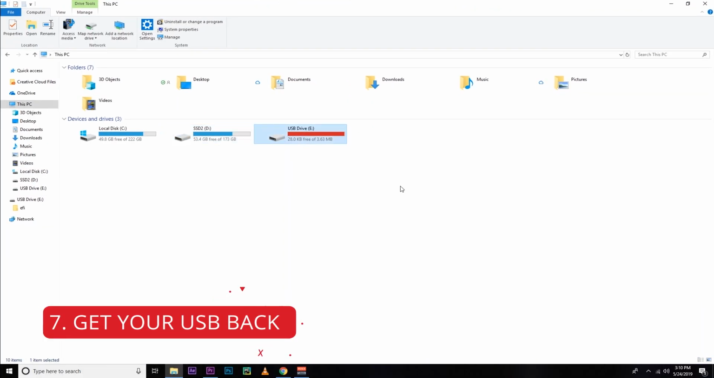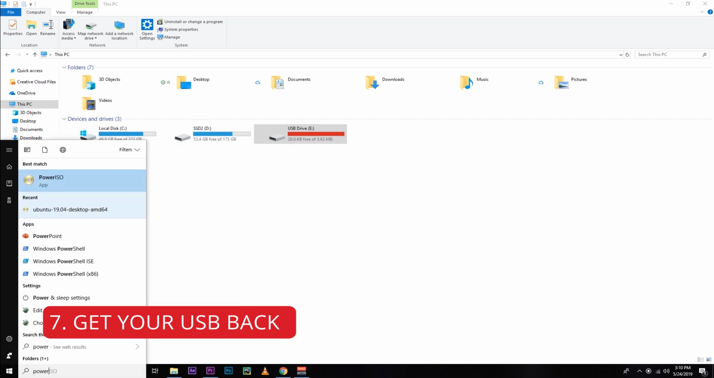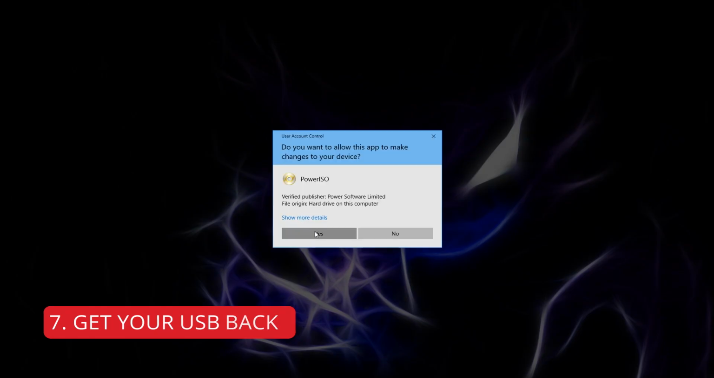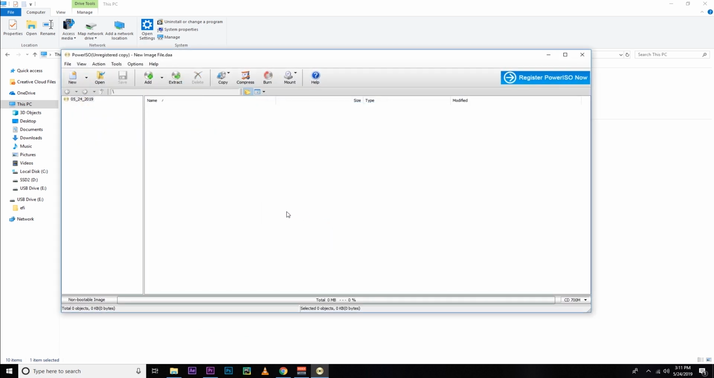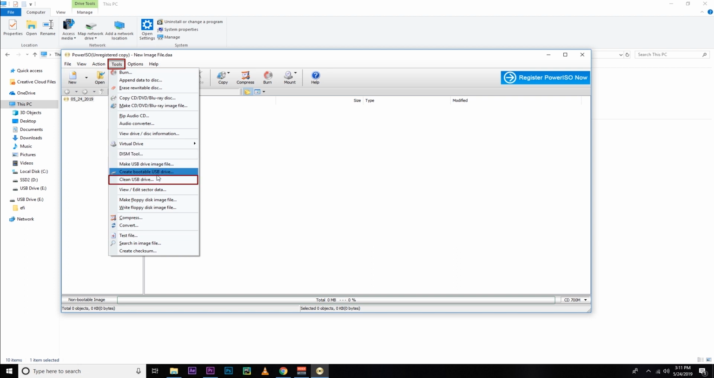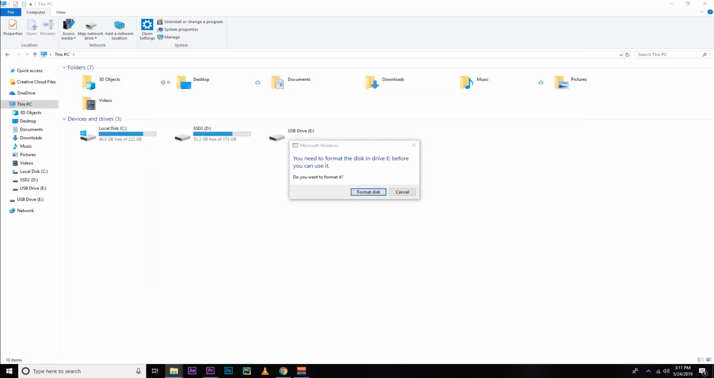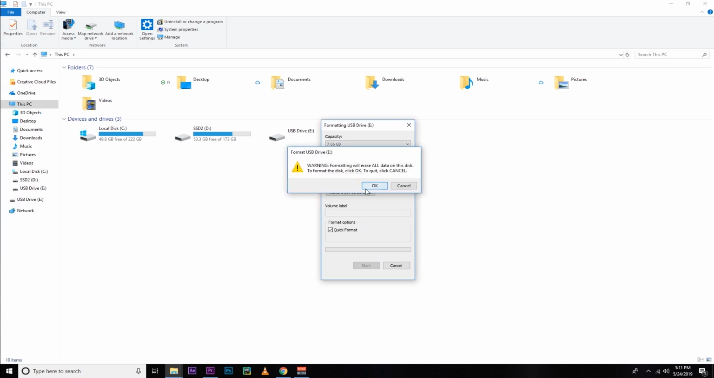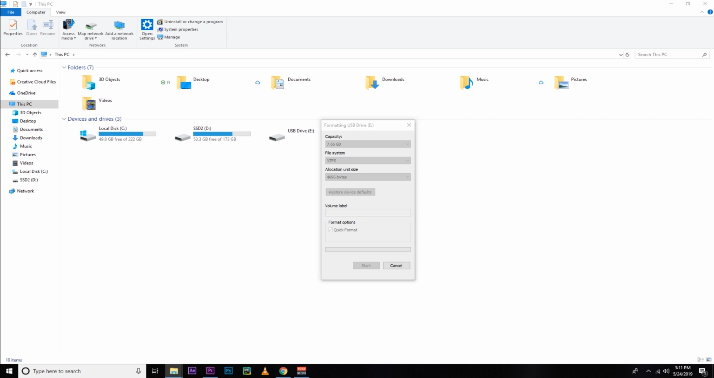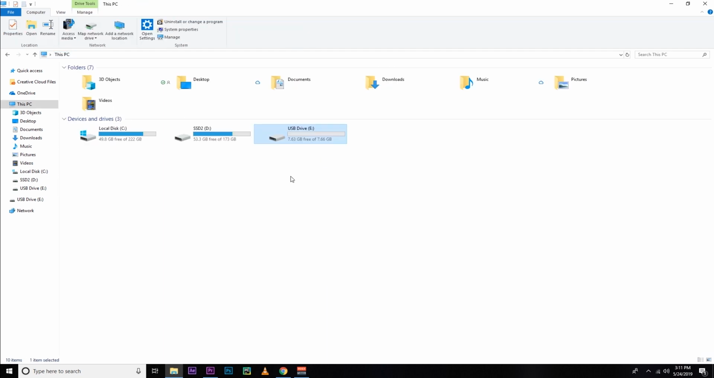So now let's see how to clean your USB drive and get your pen drive back. For that you need to open Power ISO as an administrator, and then continue unregistered as I'm using the free version, and then tools, then clean USB drive, select your USB, then clean it and hit OK. After a moment you will see this message, so hit OK. Now we have to format this drive again, so let's format it. So that's it, hit OK. Here we go, we got our 8 GB USB drive back.